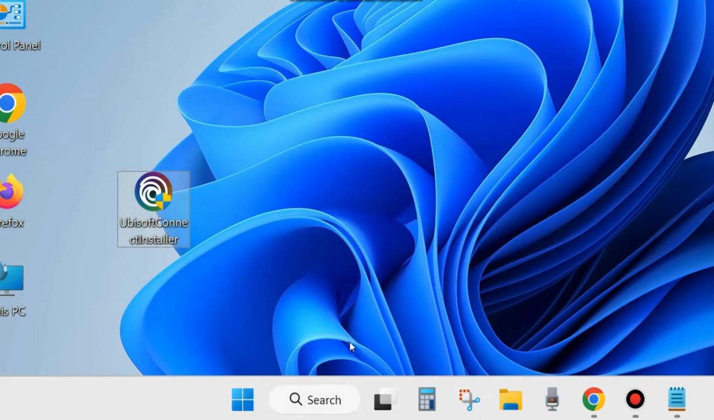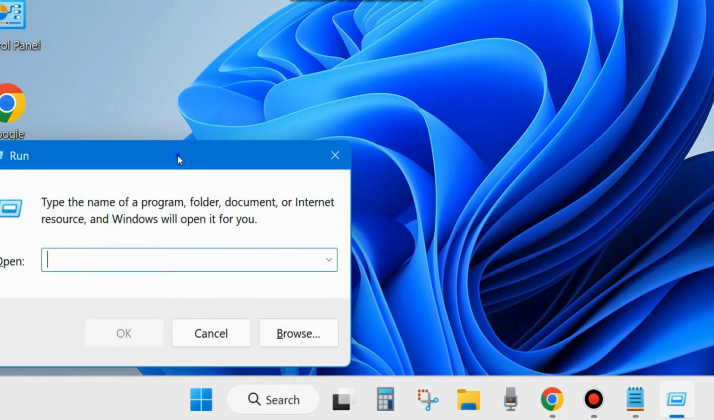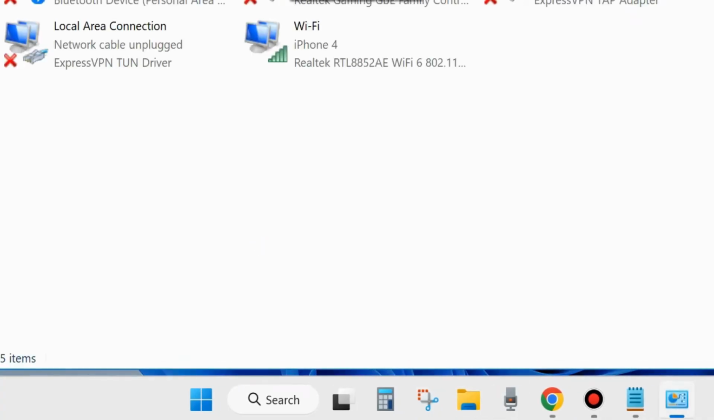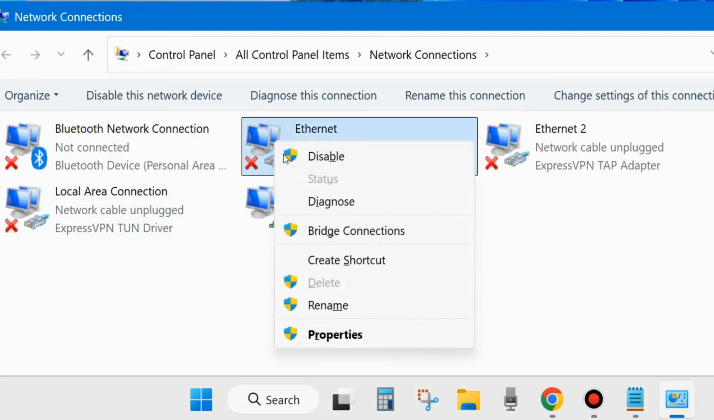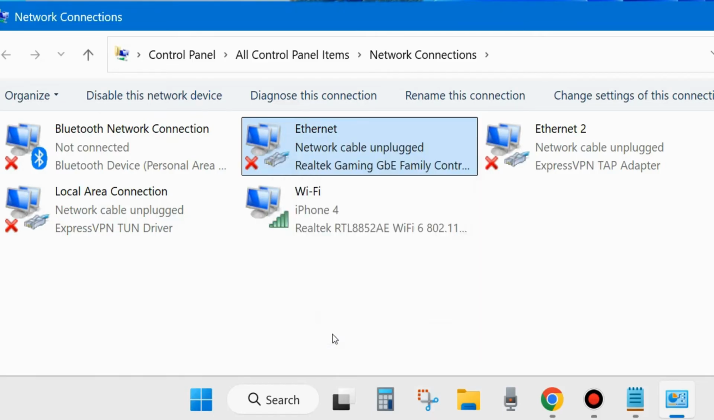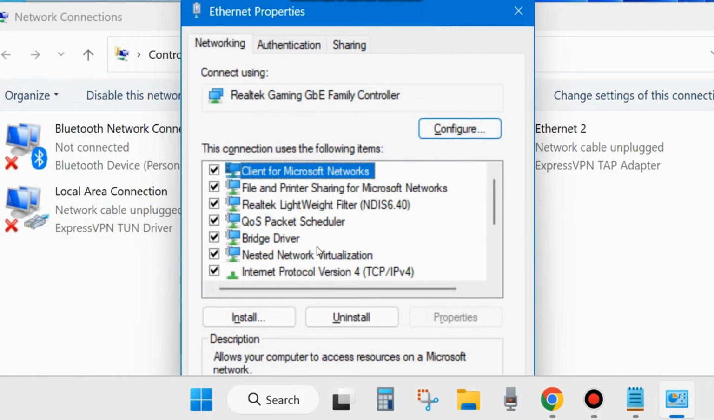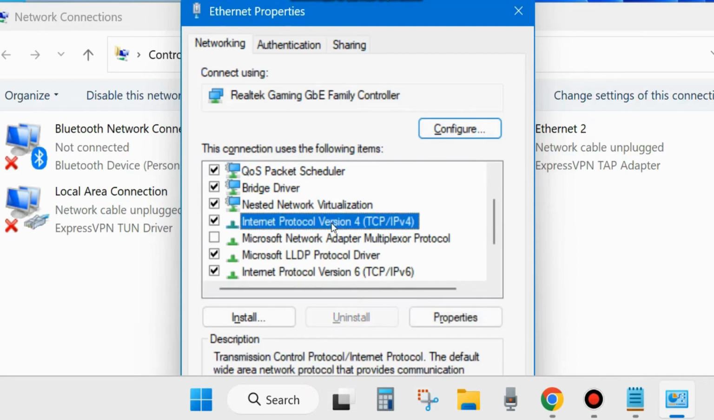If not, go to the next fix. Right click on the start button and choose run. You may press the Win plus R shortcut key to launch the run dialog box, and here type ncpa.cpl. Click on OK. This command will open all your available network connections, either Ethernet or Wi-Fi. Go to your network connection, right click on it and choose properties. Here select the option Internet Protocol Version 4, TCP/IPv4. Select it and choose properties.